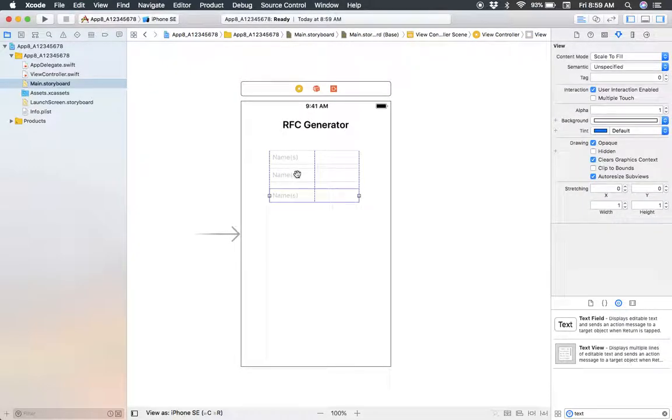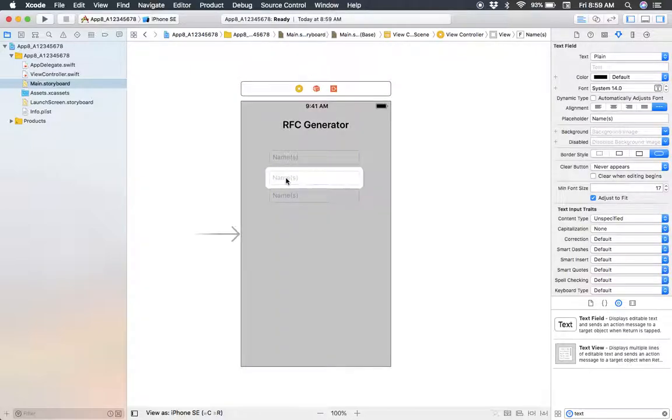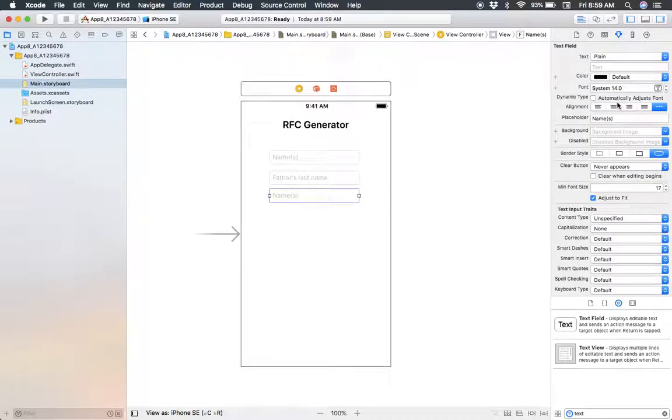So the first one is my first name. Next is my placeholder, I have to change it. Father's last name. And lastly, mother's last name.